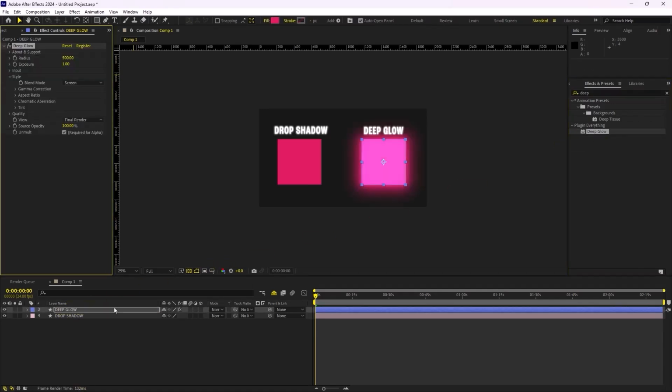And then as soon as I apply it, as you see, I will have a nice glow effect on this rectangle layer. Here we have a radius, which we can change to adjust the glow effect, and also exposure, which will affect how bright or dark the glow effect should be. Right now I'm going to set it to 1, and lastly we have the blend mode, which you can change from add to screen depending on your animation.